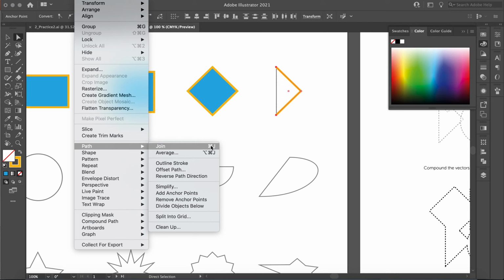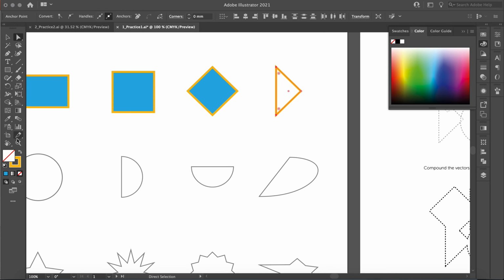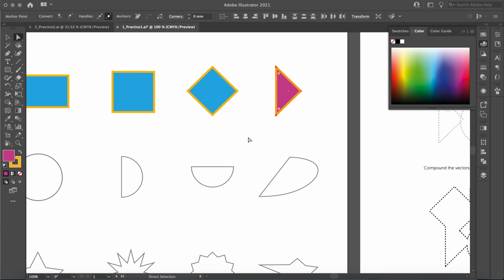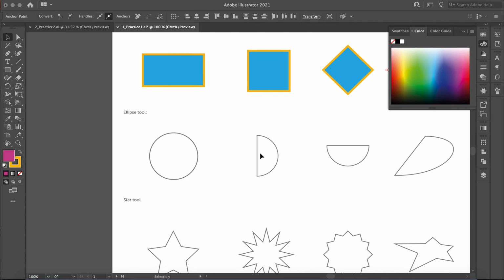Okay, you'll see there's a quick key for that, Control J. We can use that later on here, and that's going to join that path. Now I'm going to just fill this in here. I'm going to do kind of like a red here. I kind of like that magenta. Okay. Now I'm going to do the same thing here with this ellipse tool.